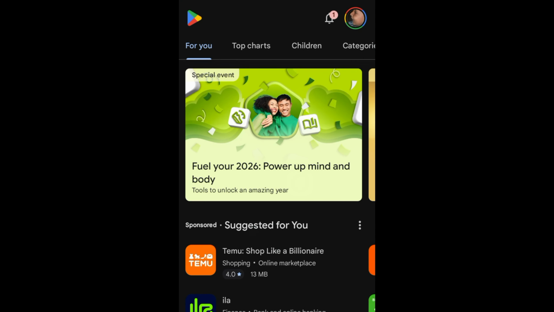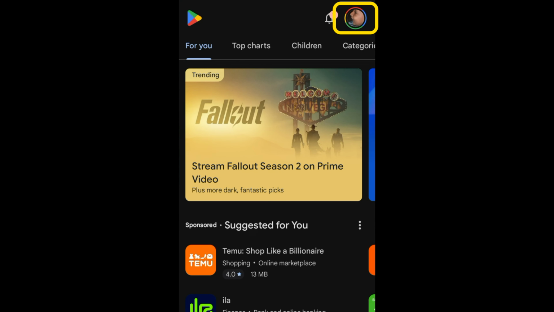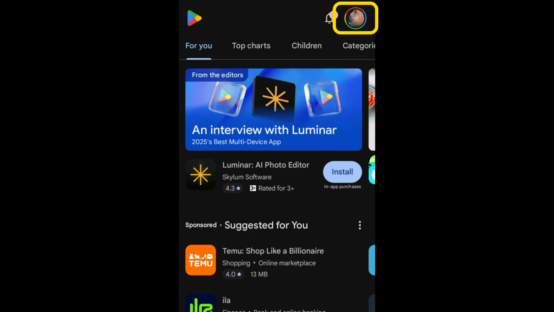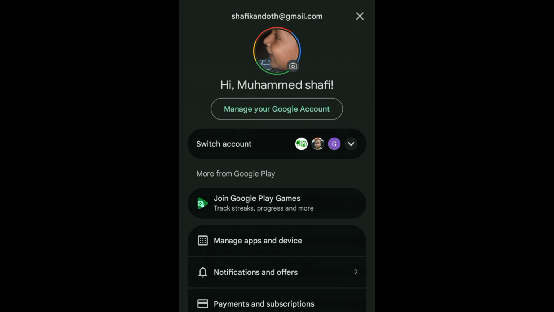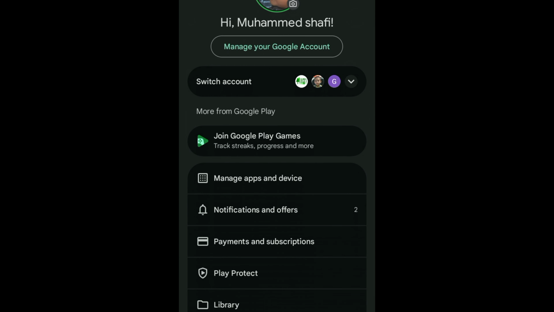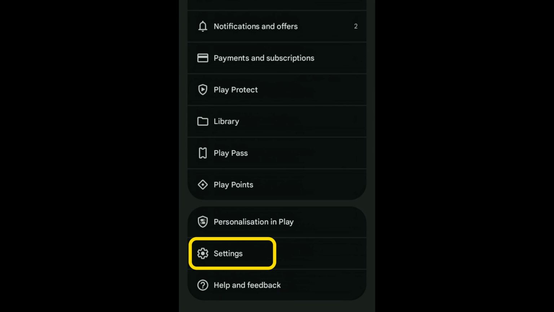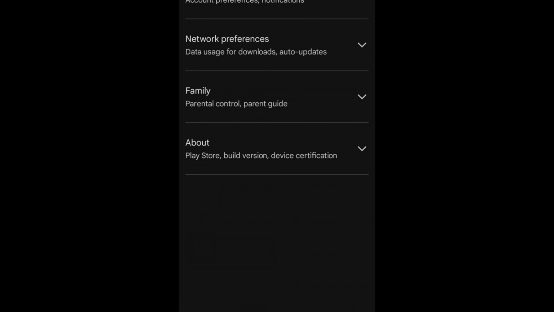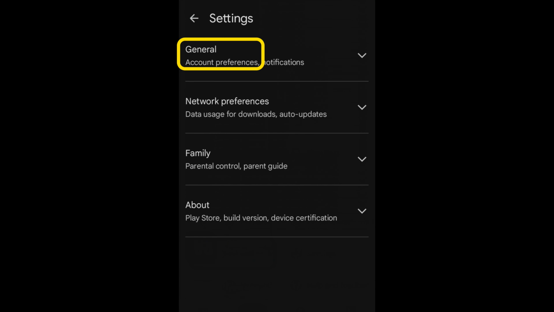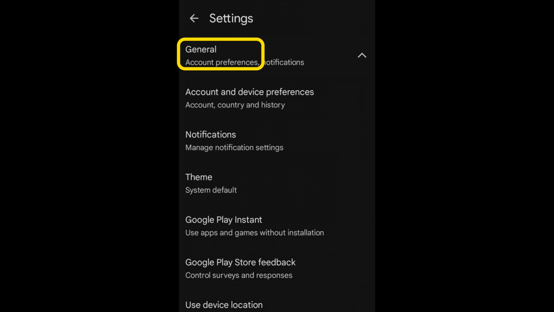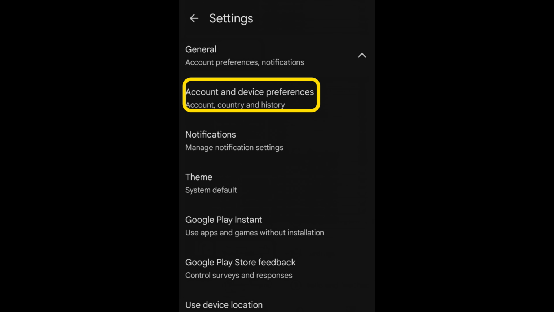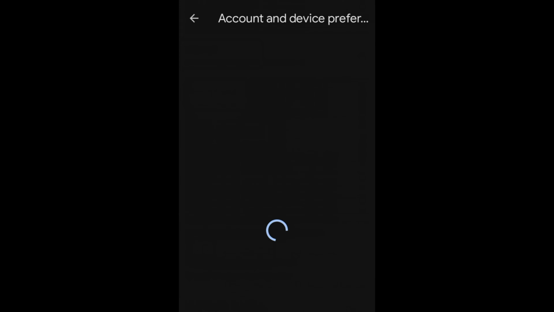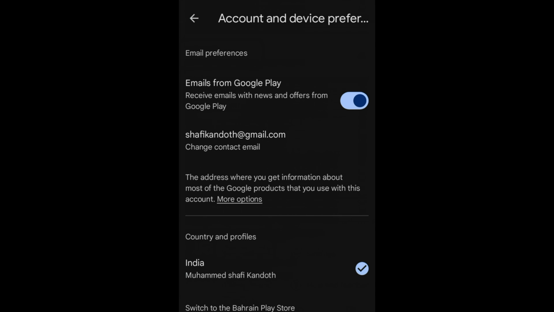Now let's check the Play Store country. Open Google Play Store. Tap on the Profile icon. Scroll down and open Settings. Go to General and Account and Device Preferences. Here you can see your country or region.